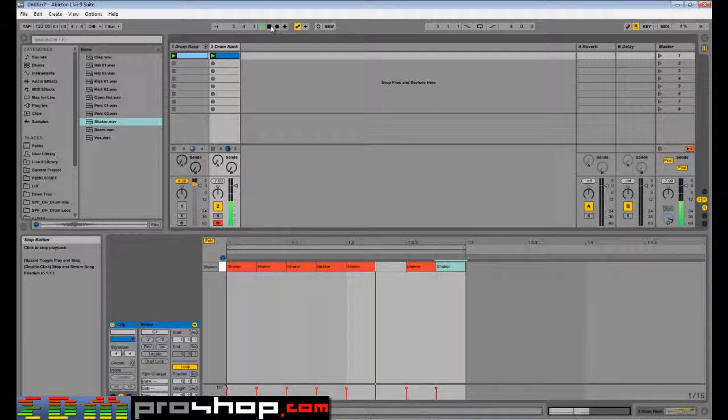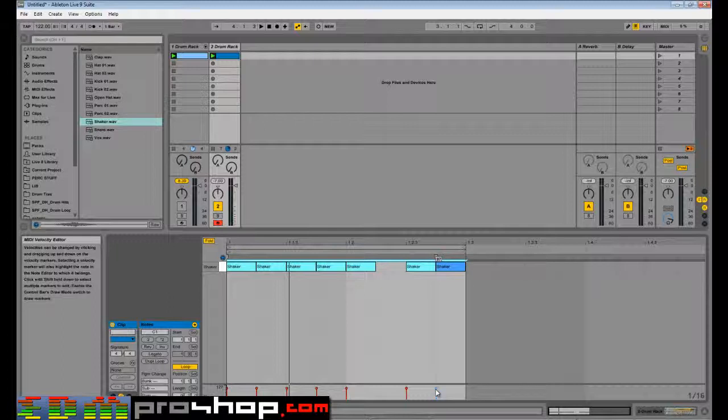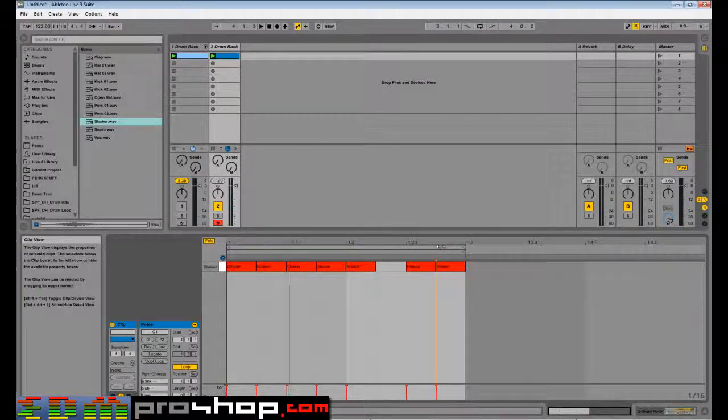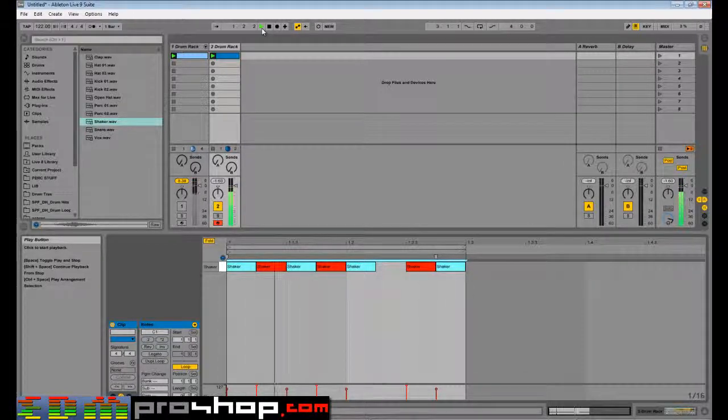The groove is still pretty odd, but watch what happens when we lower the velocity of specific MIDI events. Much better now.